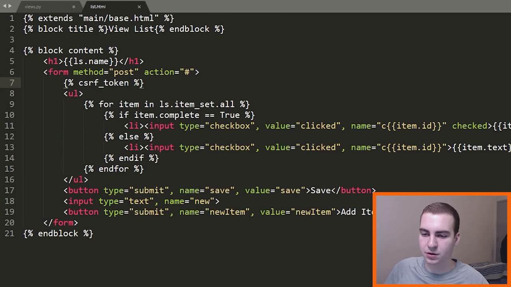Now I want to quickly go back here and talk about something for a second. So right now we have two buttons. We have save and we have new item. And these buttons might have different functions, and they do in this instance. So for example, save, well, we only want save to look at and update the check buttons, right? That's what it's going to do. It's just going to update your check buttons if you've completed an item or if you haven't completed it.